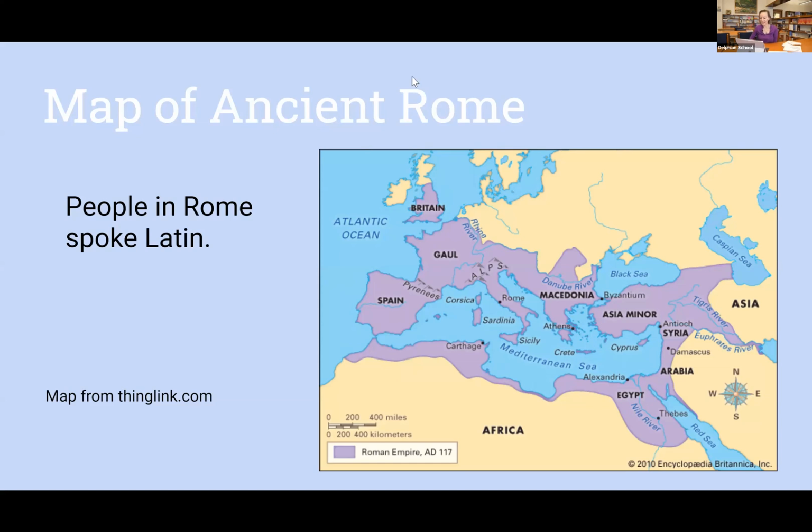Now, why am I telling you about Latin? It's because the word for noun comes from Latin. It's the Latin word nomen, and nomen meant name. So we were going over how nouns are naming things, and that comes from nomen, meaning name.